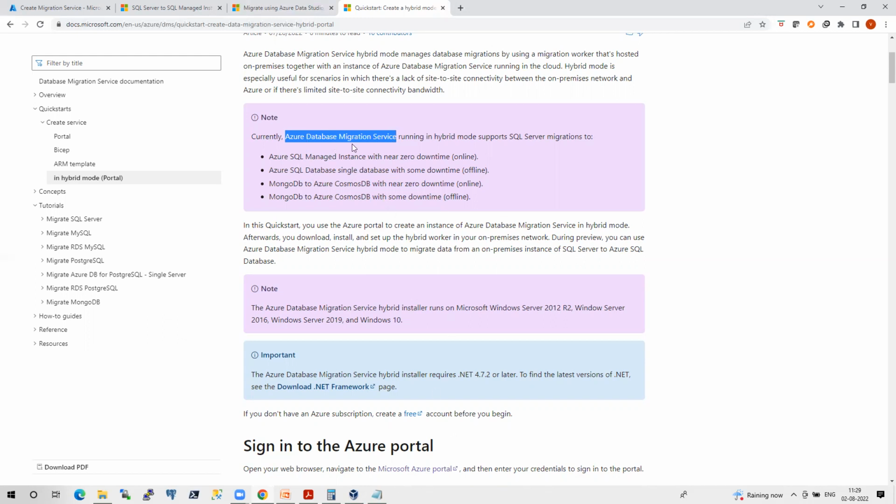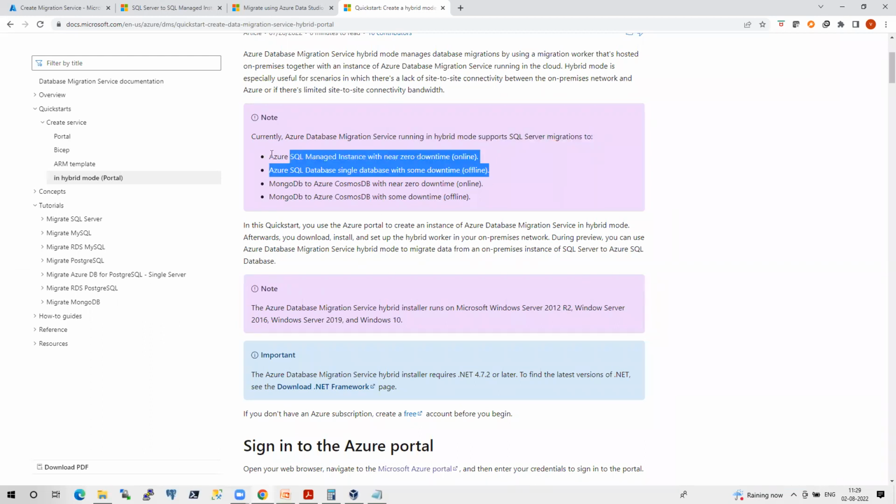It is saying currently Azure Database Migration Service running in hybrid mode. I'm talking about a different mode altogether. Running in hybrid mode supports SQL Server migrations in two scenarios. We are not worried about Mongo, we are worried about SQL. Azure SQL Managed Instance with near zero downtime online, and Azure SQL Database managed single database with some downtime. Means this is Azure SQL, this is Azure MI, and this doesn't support Azure VMs. So in every case, it is getting changed.